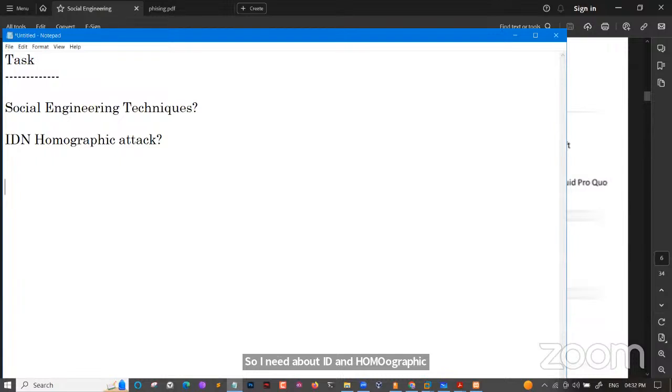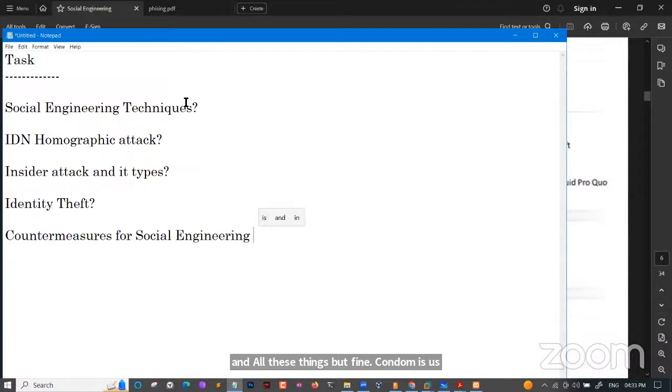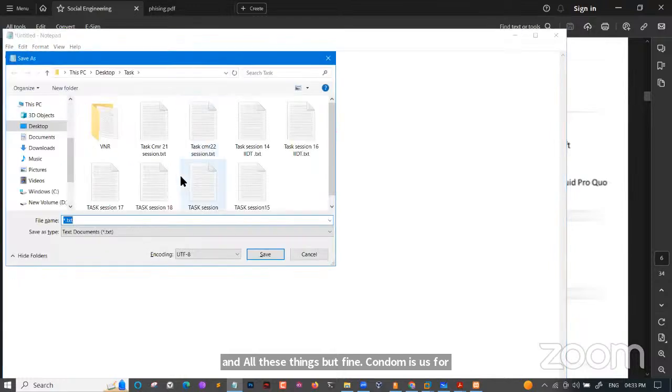It's an old technique, but you won't believe that this kind of technique is also there. Just check how things work in that. Okay, and then go with the insider attack. I need the insider attack and its types. And go with identity theft. I have given some countermeasures for phishing and all these things, but fine. Countermeasures for those. So this is your task for the next session.